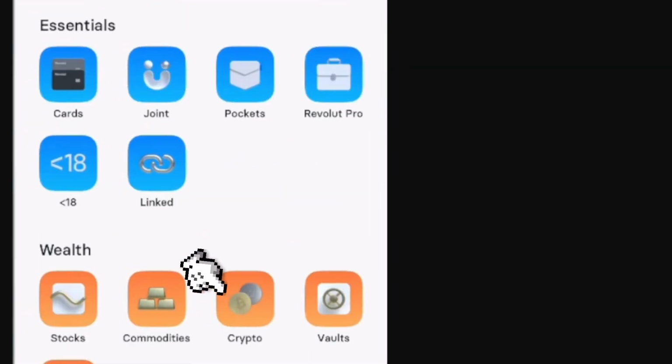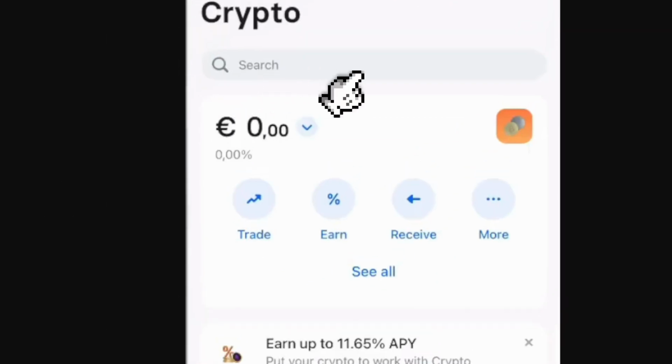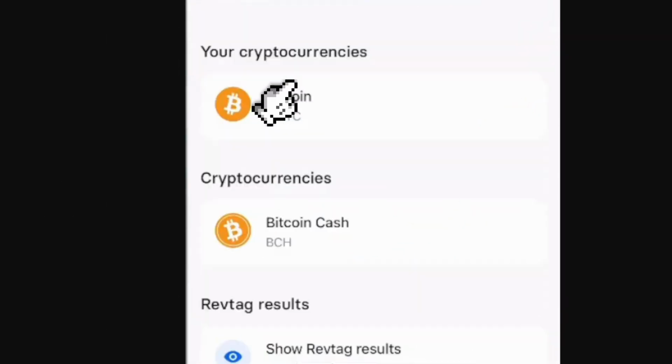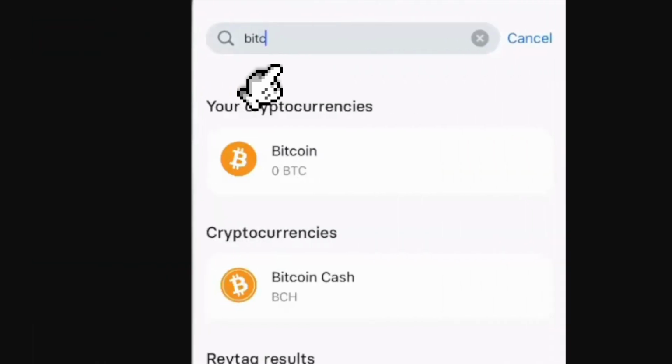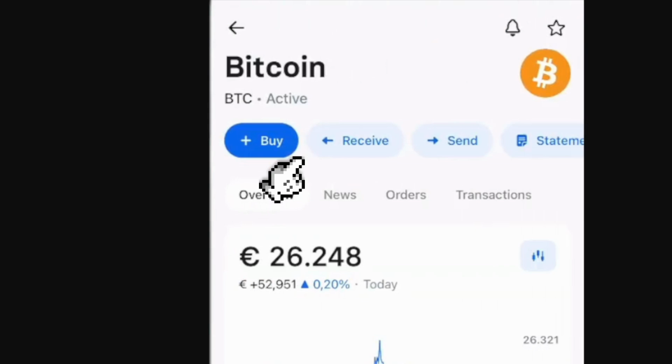We'll tap there, and well, once we do, what we're going to do here is look for the cryptocurrency we want to send, which in this case is Bitcoin. We're going to tap here on search, click it, and look for Bitcoin, okay? We type in Bitcoin, as you can see there, and select Bitcoin. All right then.